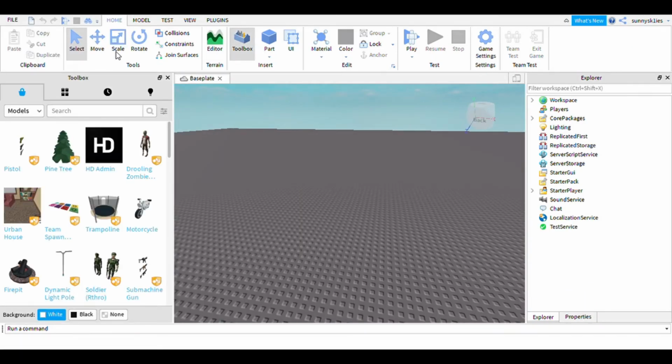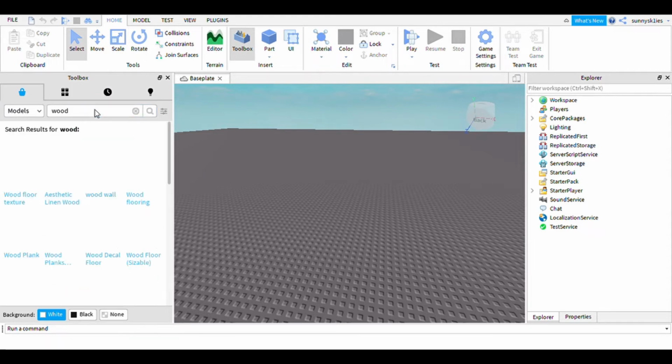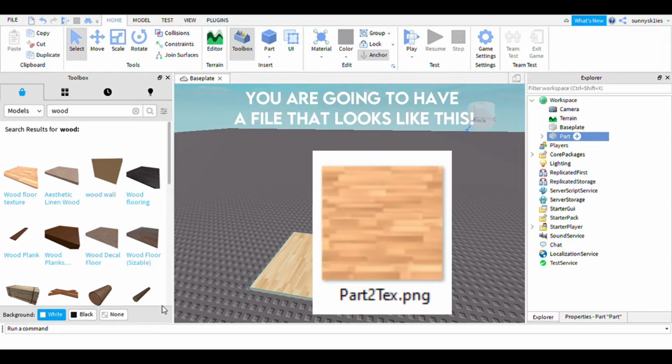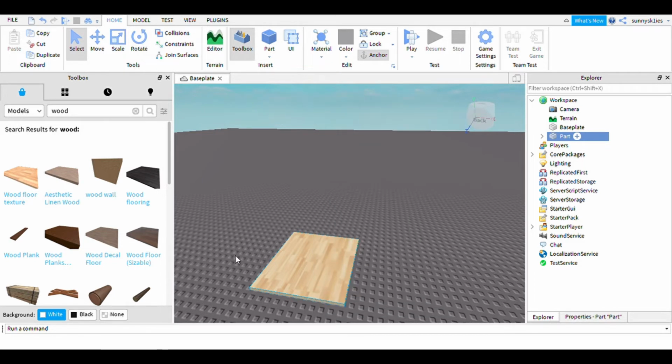First things first, you are going to need wood material, so you're going to go into Roblox Studio, go into the toolbox, and just search up wood. You're going to find one, just find one that you like. I chose this one. You're going to save the wood as an OBJ, and you're going to have a material file, as you can see on the screen. Then you can just close out of Roblox Studio and go back to Blender.